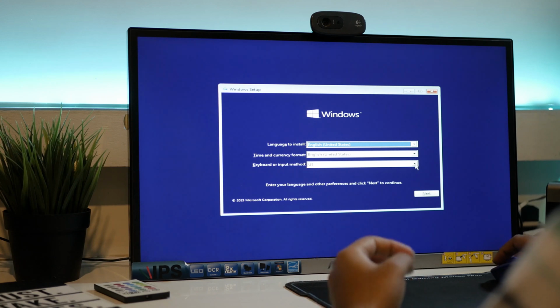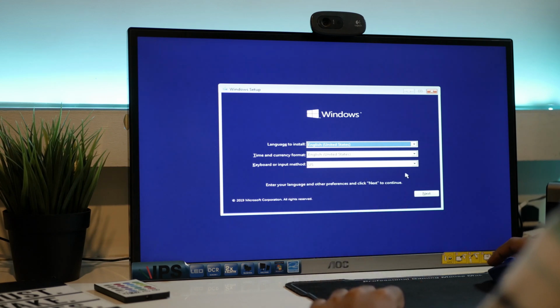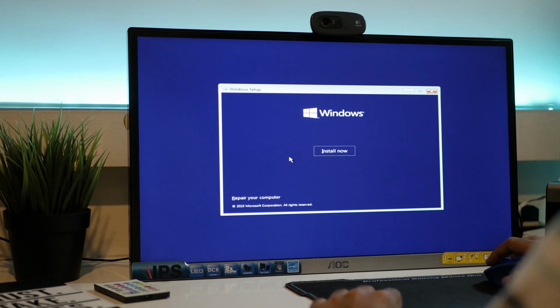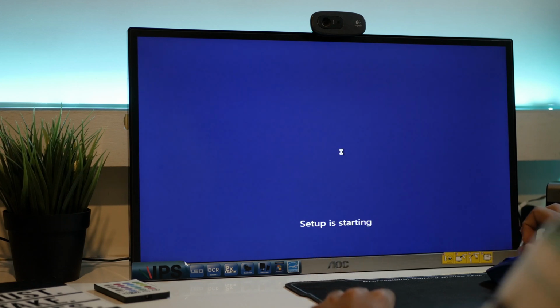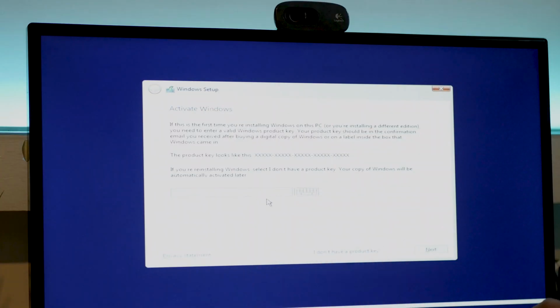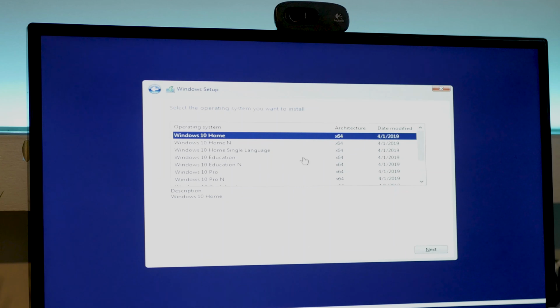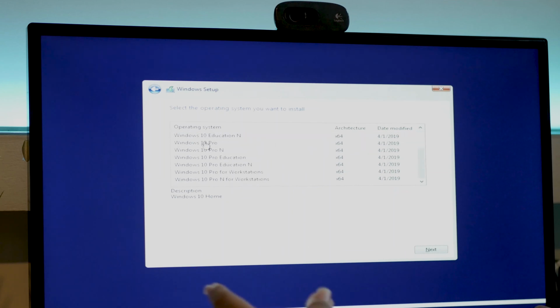Choose your appropriate language and your appropriate keyboard method, and proceed. Let's install. Right now we don't have a license key, so let's just skip this step. And let's choose the appropriate version of Windows that we want.